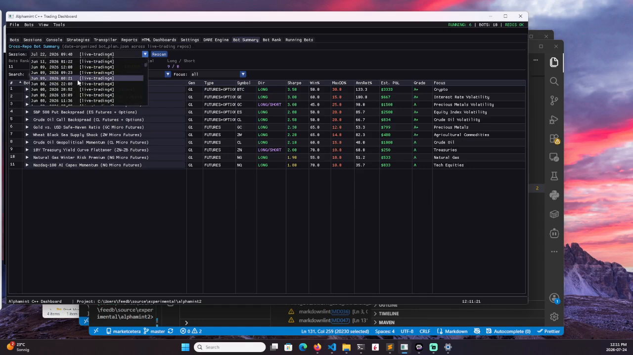all the different bots, all the different column repositories, live trading, 3, 4, all in one. So there's a couple of thousand bots in here. If I rescan, let's see. It's really fast, pretty impressive. So we have the most recent here of July 22nd.